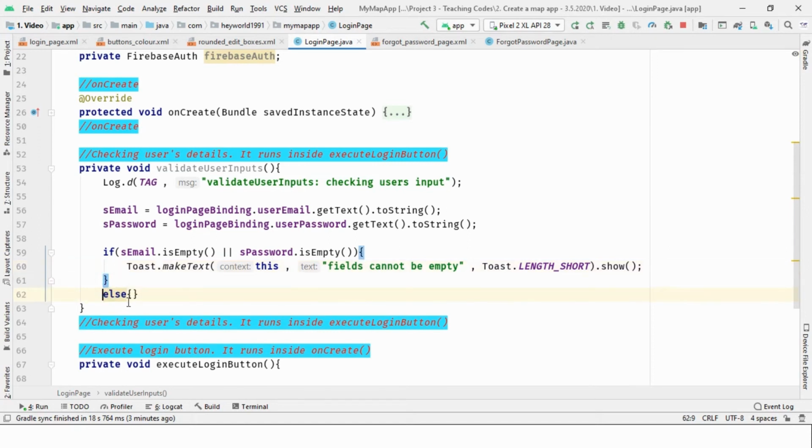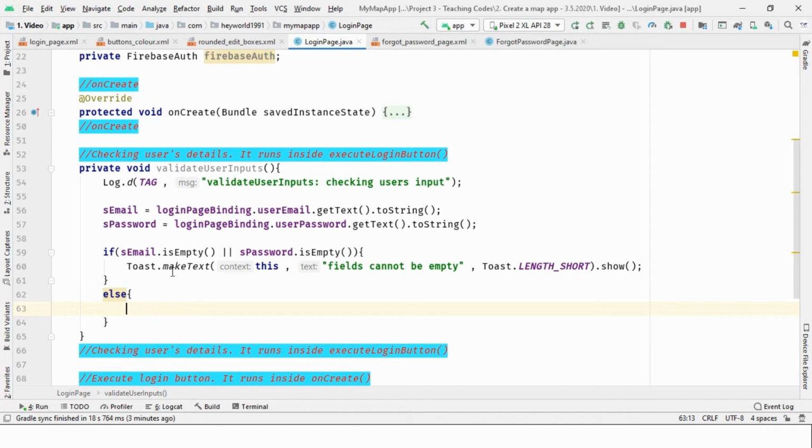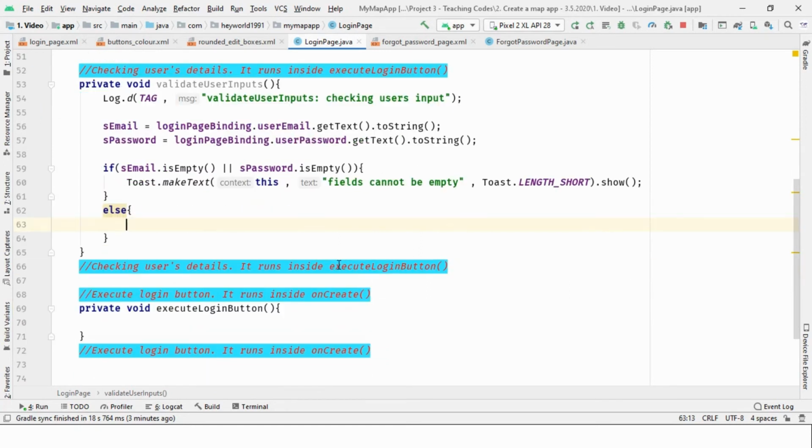Then in an else condition, if they're not empty, that means the user already entered something. Now we have to check if that email and password match what we have in our database. As you know, we do not have anything in our database, but in the next video we are going to create an account and have some validation or some entry in our database. But for now, because we are on our login page, we're just creating it quickly. For the next video, everything will be ready.